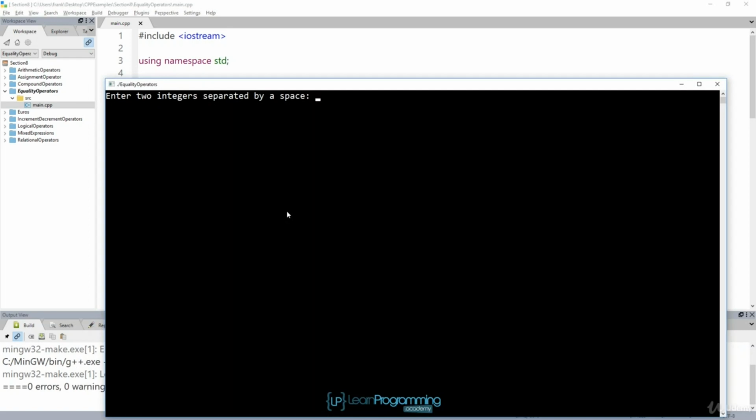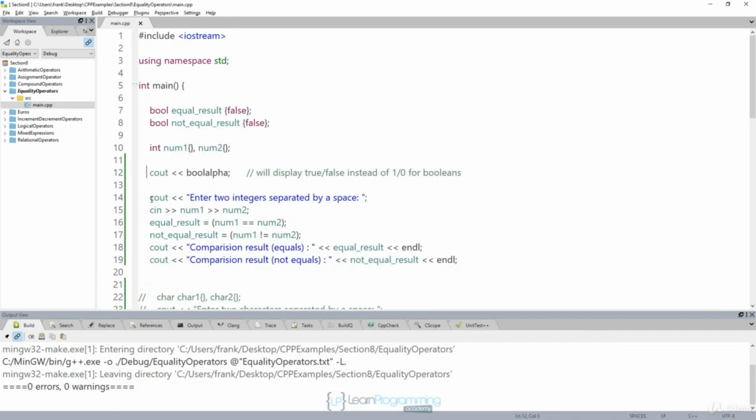And let's say we're trying to do 10 and 20 this time. So equals is false and not equals is true, just like what we'd expect. Okay, so like I said, that's pretty straightforward. I'm going to comment out this piece of code right here.